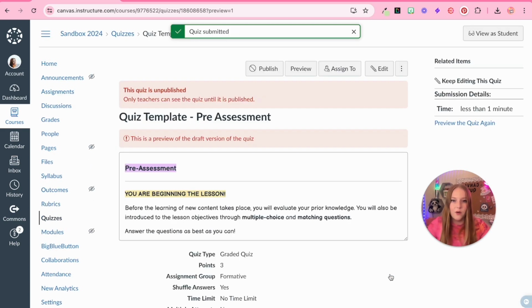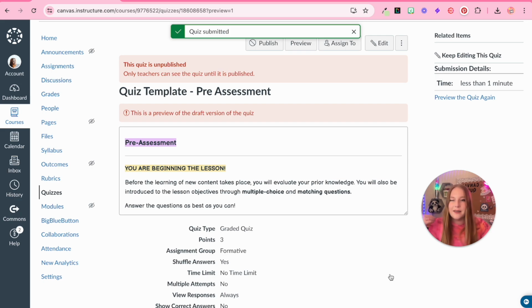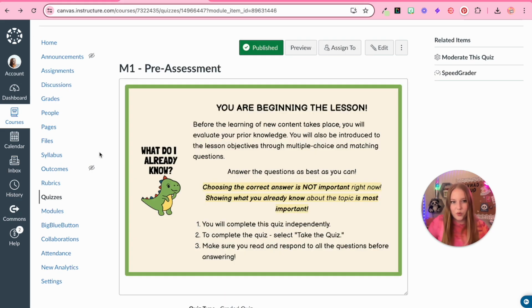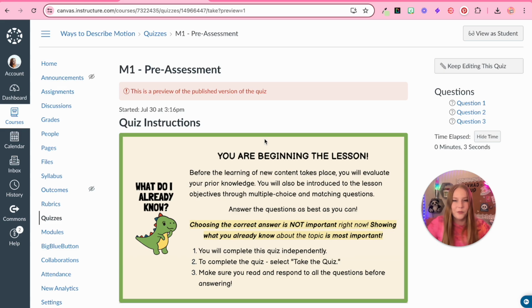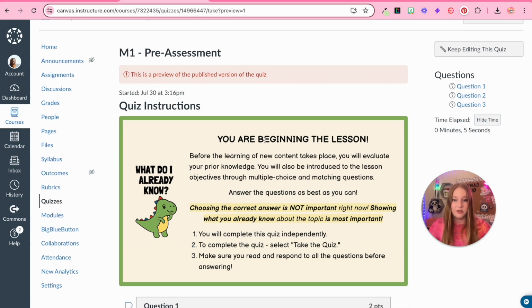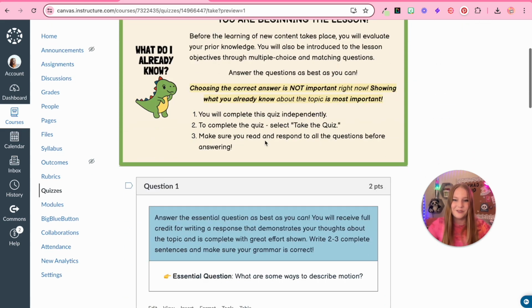And there you go, we have our first quiz. Now let me show you a better example. Here is a pre-assessment quiz that I have. We are going to preview it just so you have a better idea of what this looks like. It's the exact same instructions. I just pulled it from this one actually. And so here we go.